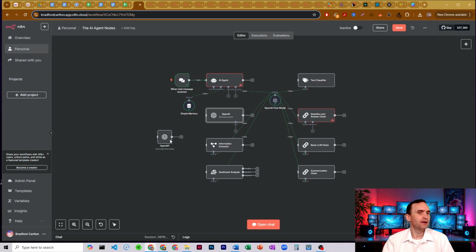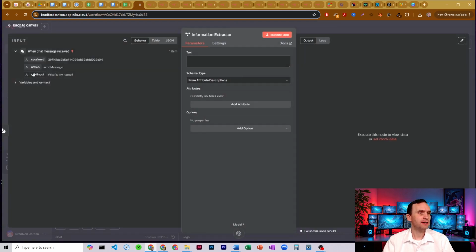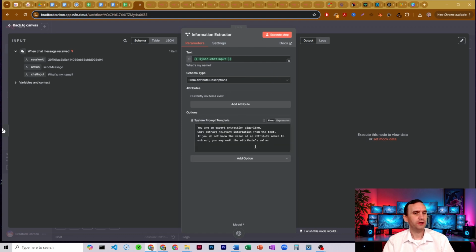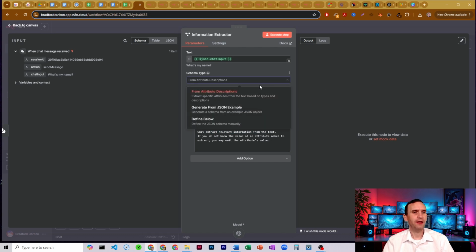All right, another AI agent that I actually do really like is the information extractor. The information extractor does exactly what it says. It takes some input. In this case, we're going to put in our chat input, and then you would set your system prompt to let it know what you're trying to do. In this case, it comes with a predefined system prompt: you are an expert extraction agent. Only extract the relevant information from the text, and you define that relevant information here. You have this dropdown where you can change your schema type from attribute descriptions.